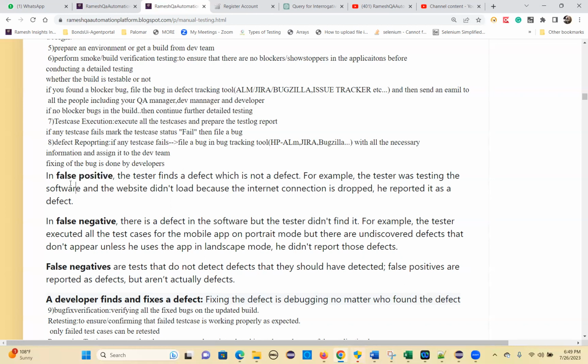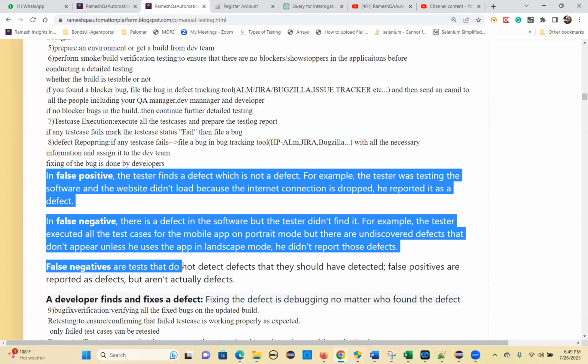So that is called a false positive. A false negative means there is a defect in the application, but the tester didn't find it. For example, you executed all the test cases for the mobile app in portrait mode, but there is an issue that appears only when you use the app in landscape mode. We didn't test that, so you got a bug but you missed it. That is called a false negative. Okay, so these are different kinds of scenarios.